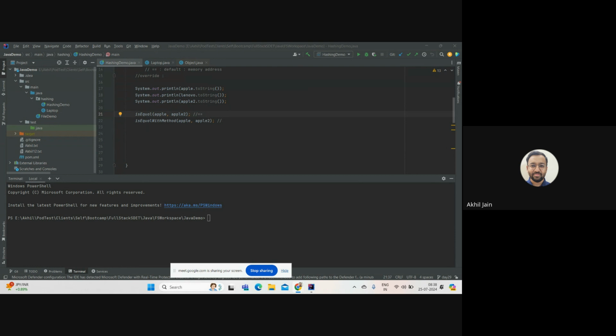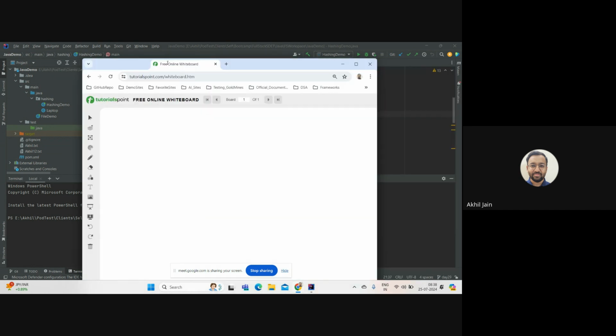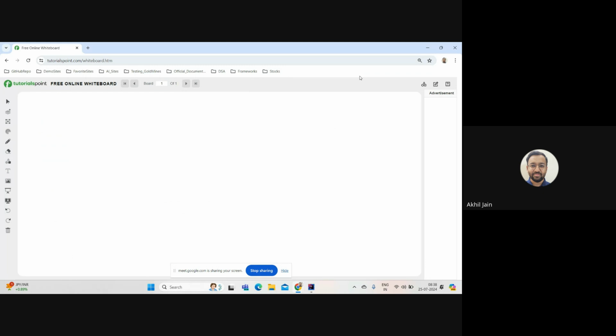Okay, so let's start. Yesterday we discussed the equals method, the toString method, and the last part which is pending is the hashCode method. So we understood yesterday that if you have to work with collections, right?